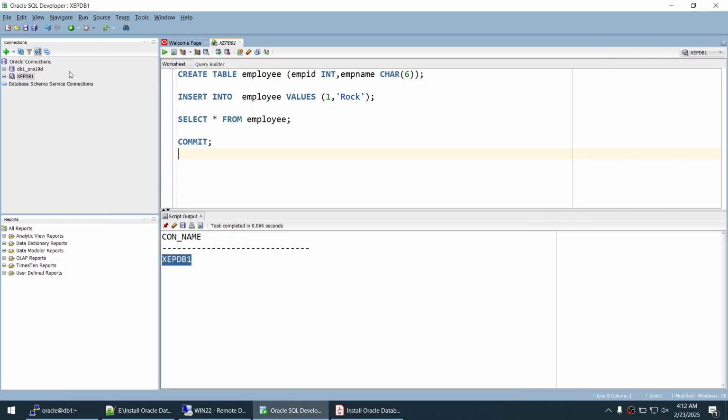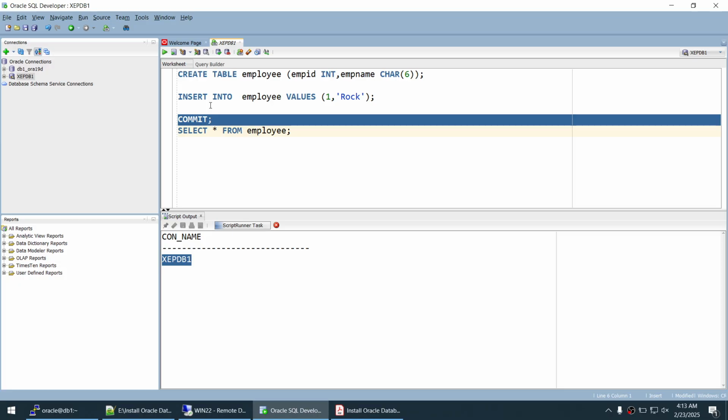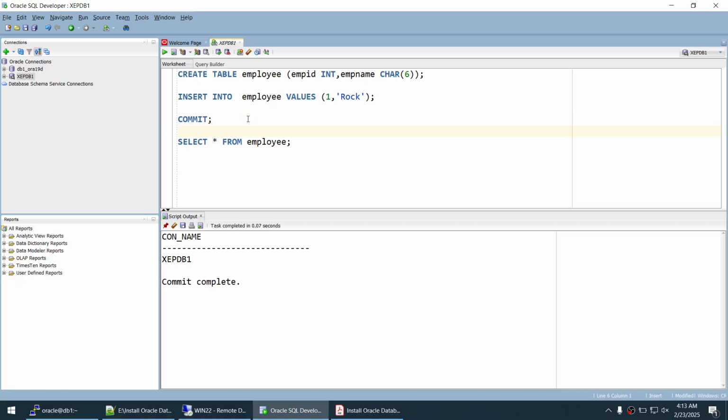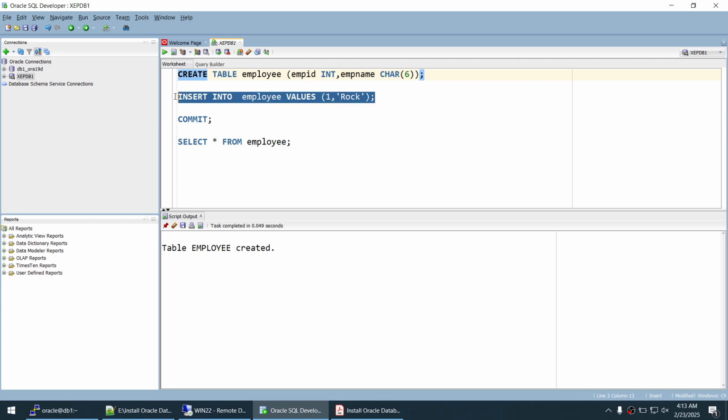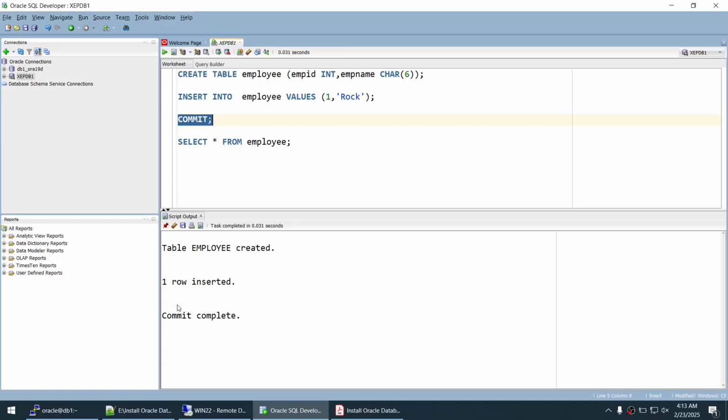Now let me go to the SQL Developer, create a table called employee, insert one record. So let's say the first employee had joined our organization called Rock. So let's insert that particular employee. Let's verify that the employee is present, and let's commit the session. So let's do this one by one. The first thing that I'm going to do, I'm going to create a table. So that's done. Let me insert one record. That's done. Let me commit it. That's done. And let me select from employee.